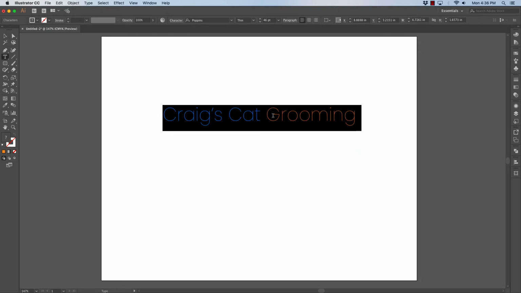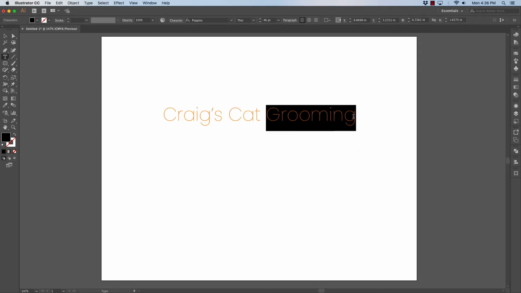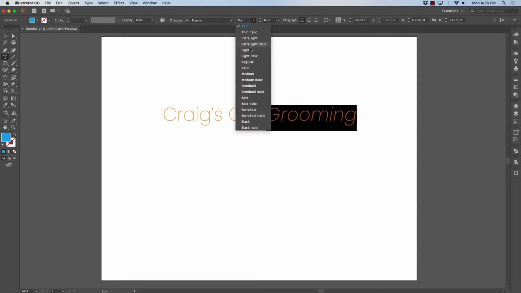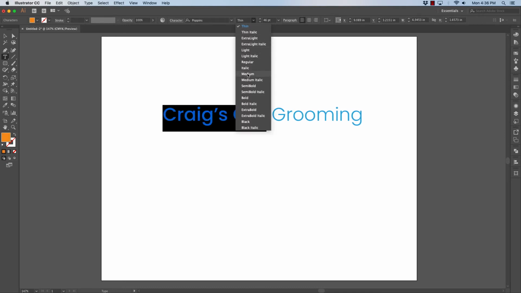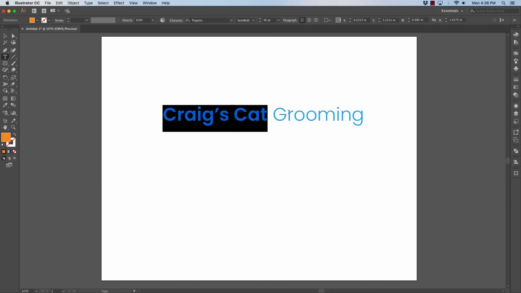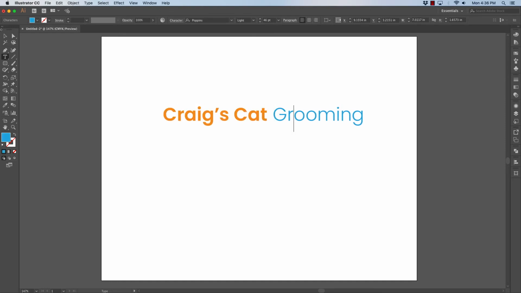So if I want to have part of this thick and part of this thin, I can use my weight here and just go to light or medium. Maybe not too much of a difference there. Change this half to medium, maybe semi-bold. And that's how I can adjust it.